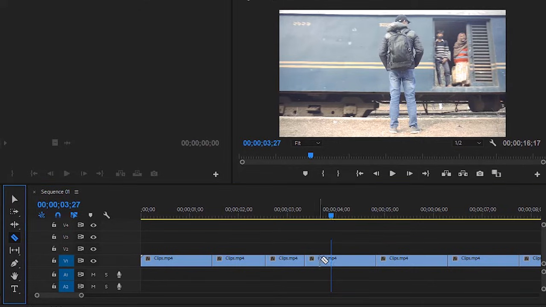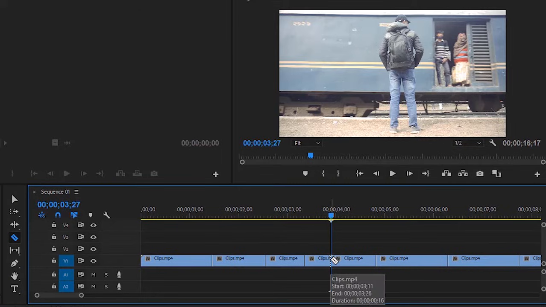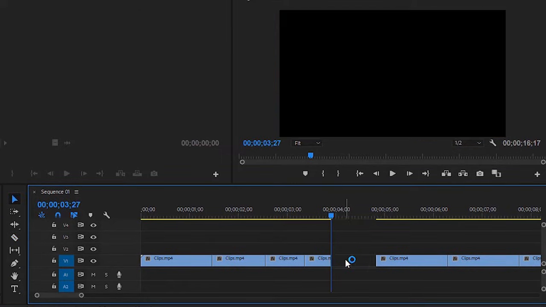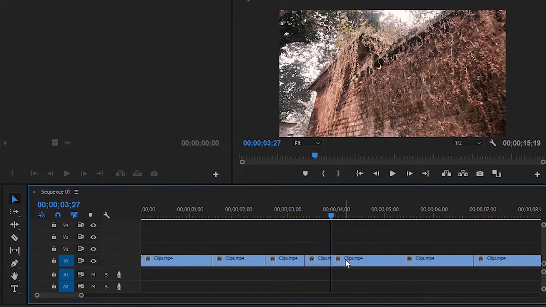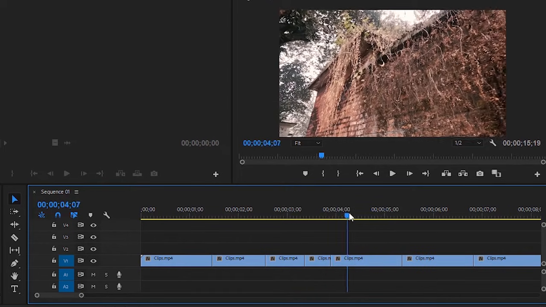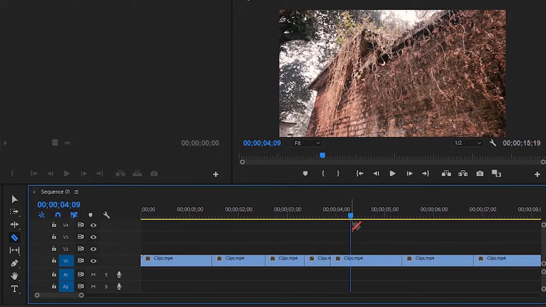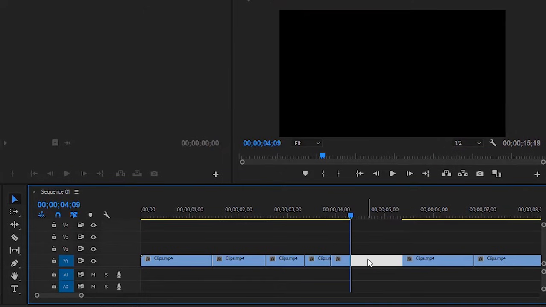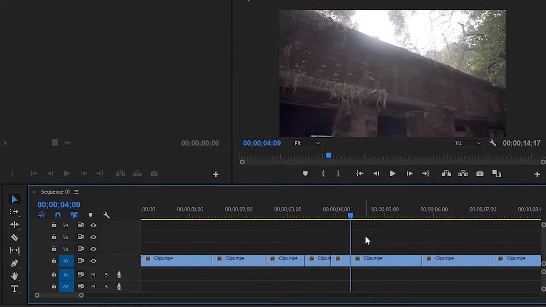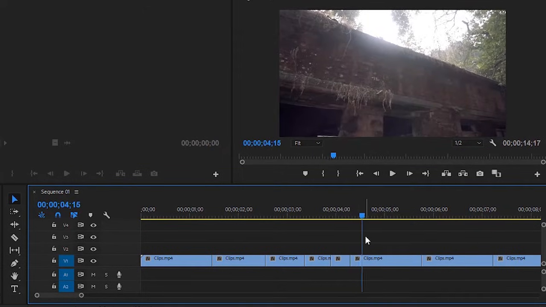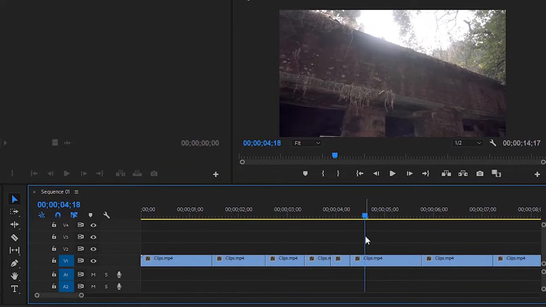Now take the razor tool and make a cut like here. Then hit the V key from the keyboard for the selection tool. Now select and delete. Also delete this space. For the fifth video, its size will be less than the previous video. Now hit the C key from the keyboard for the razor tool and the V key from the keyboard for the selection tool and cut the unnecessary part of the video.